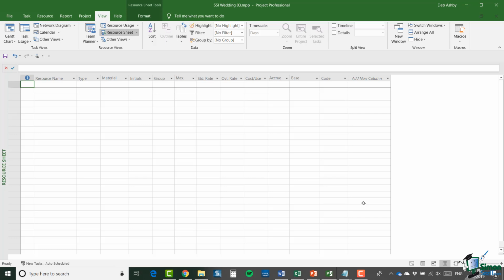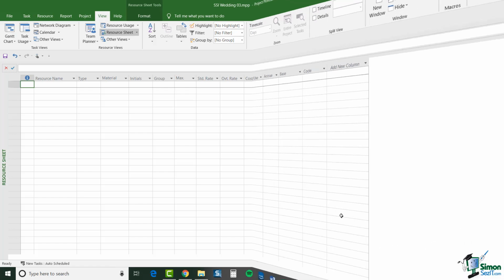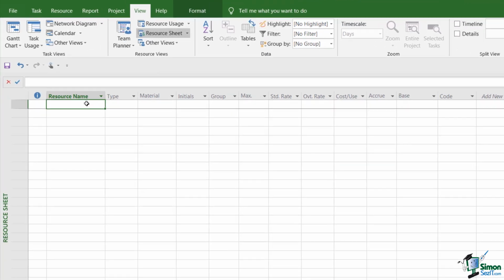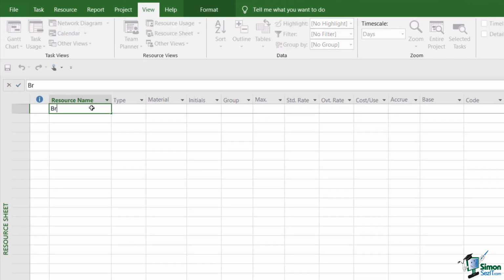So there are many differences between these two projects in relation to how they handle resources and the associated costs. But I hope that by dealing with two such different projects we're going to in turn deal with many of the situations that you're likely to come across in future when using Project 2019. Now, as we add resources to the resource sheet, each row on the sheet represents a resource, and each column represents a property of that resource. So the first resource that I'm going to add to this project is the bride.